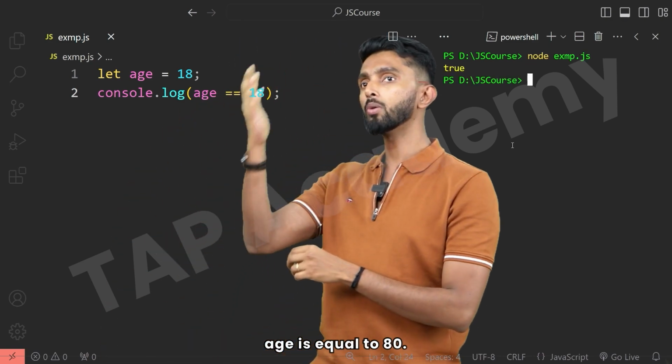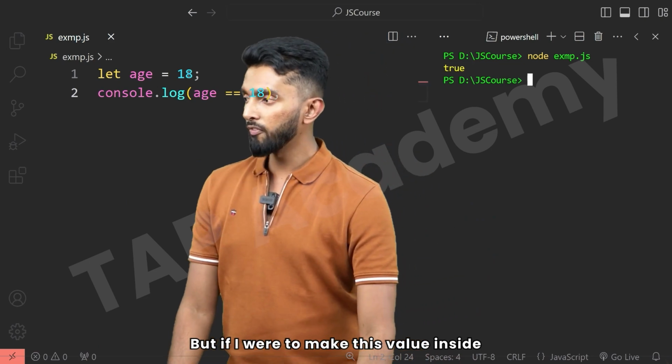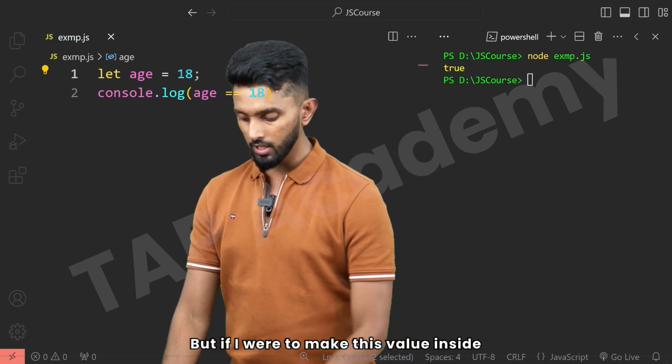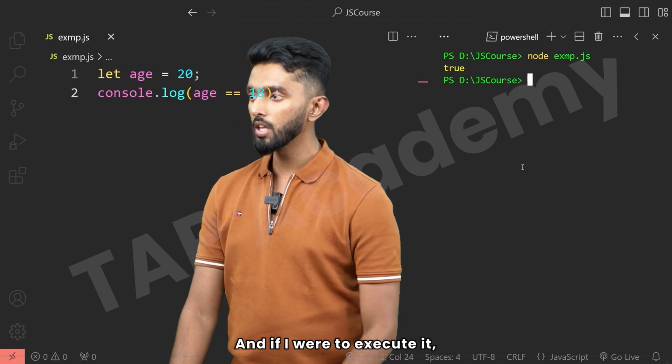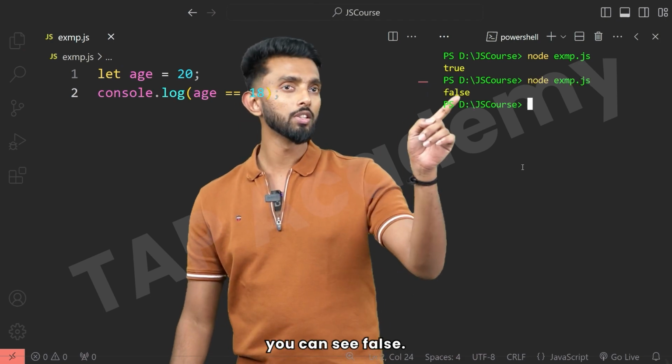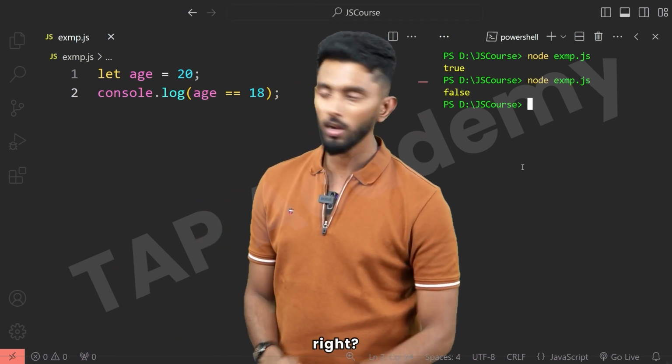Yes, age is equal to 18. But if I were to make this value inside age equal to 20 like this, and if I were to execute it, you can see false. I think it's very simple, right?